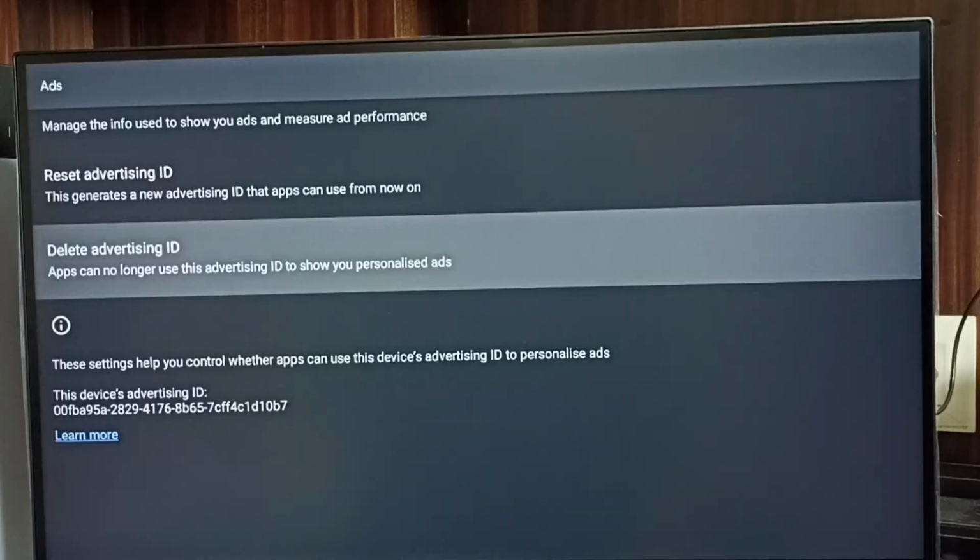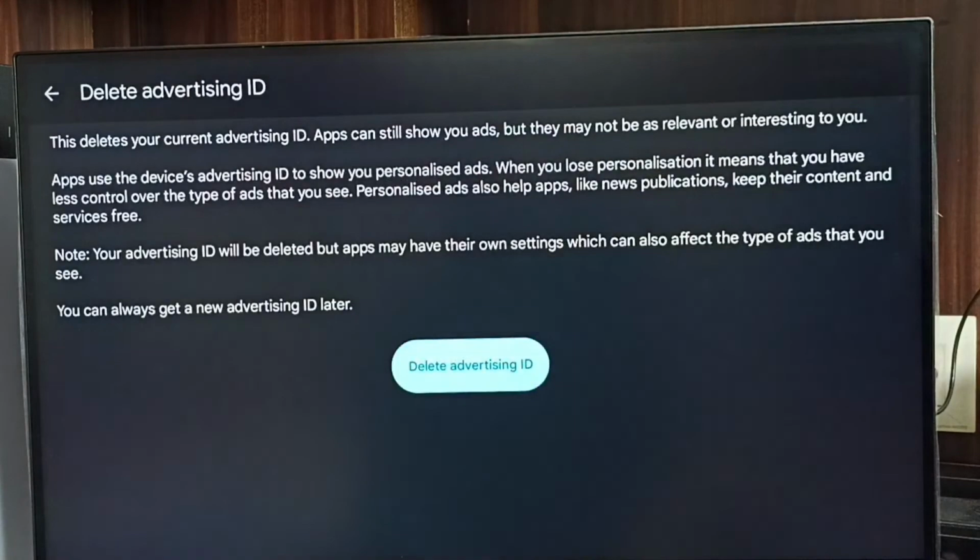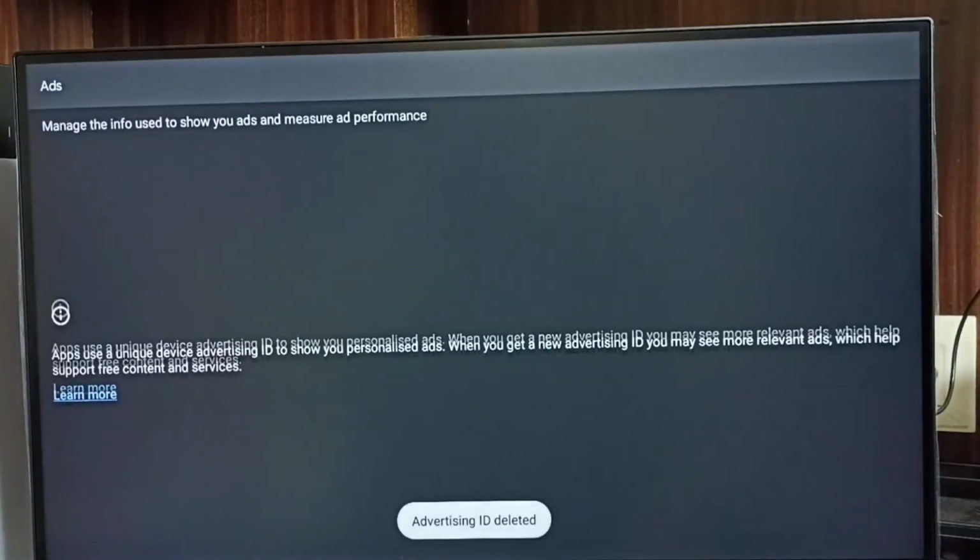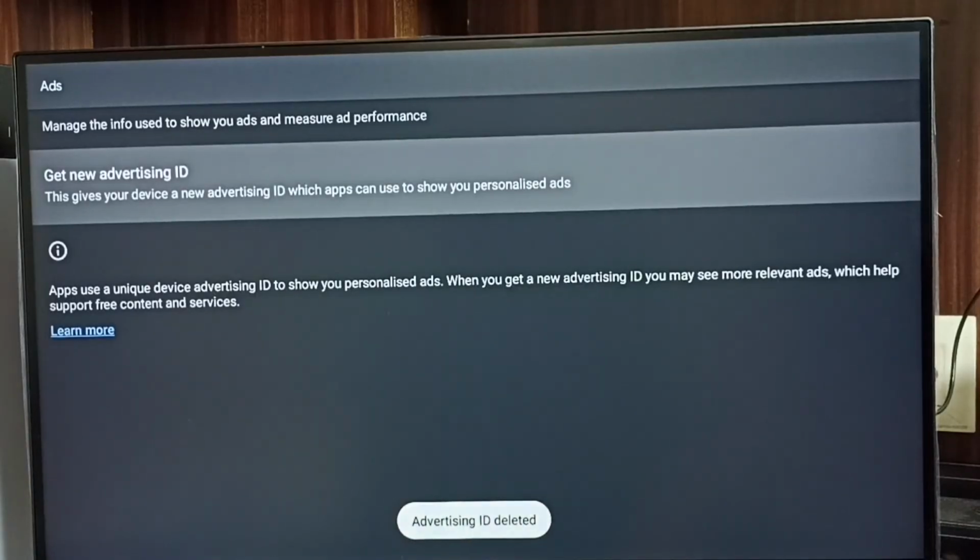Let me delete the advertising ID. Select delete advertising ID. Then select delete advertising ID. Done. Now I have deleted the advertising ID and blocked Google from showing ads, personalized ads, and deleted all data which Google collected. Okay, so please try this.